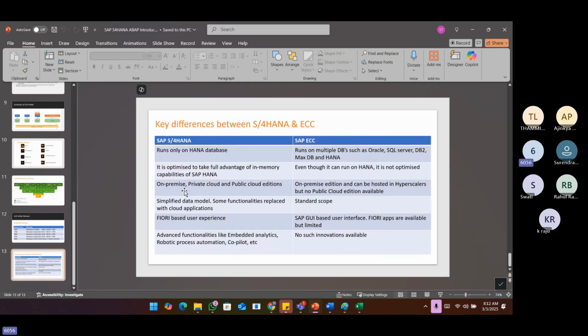Now, on deployment: S4HANA can be hosted on-premise, public cloud or private cloud. ECC can be hosted only on on-premise editions; no public and private clouds are available. S4HANA has simplified data models, and some functionalities are replaced with cloud applications. ECC has the standard scope, the normal way. The front end in S4 will be Fiori applications. ECC is a GUI user-based application, and while we have Fiori there, it is limited.